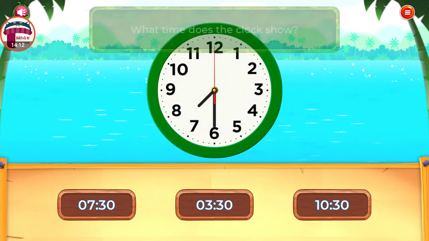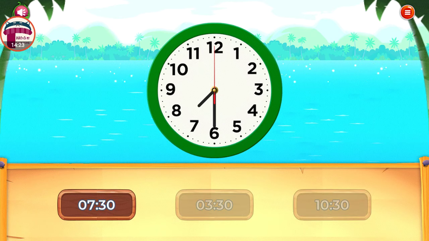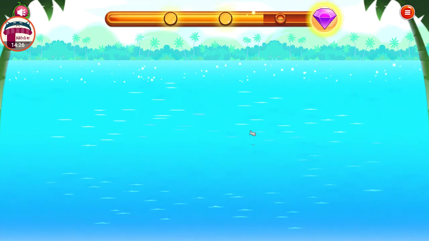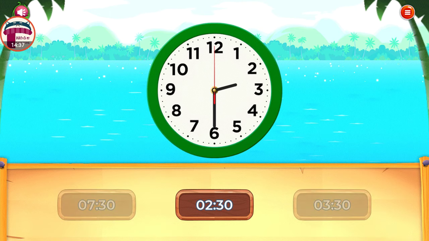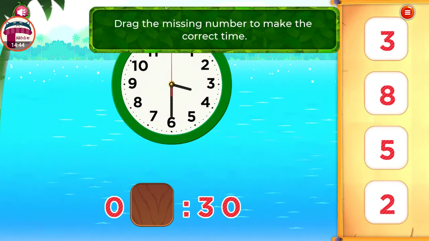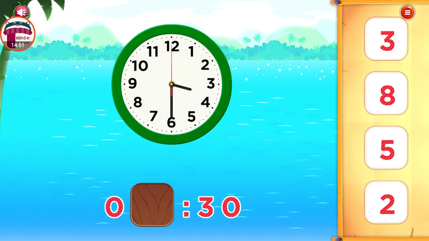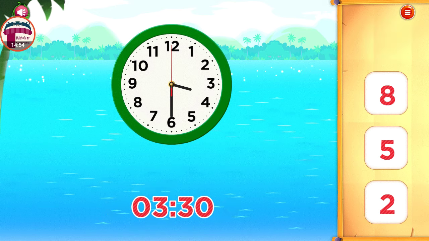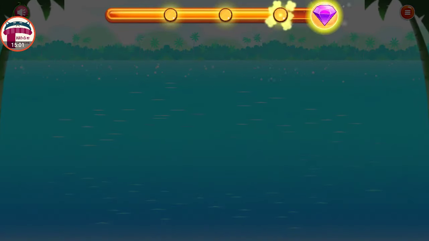What time does the clock show? Half past 7. Excellent! What time does the clock show? Half past 2. Yeah! Drag the missing number to make the correct time. That's it! Fantastic!